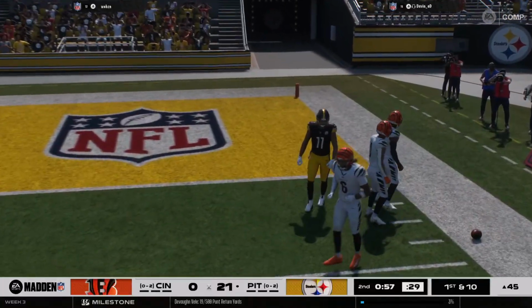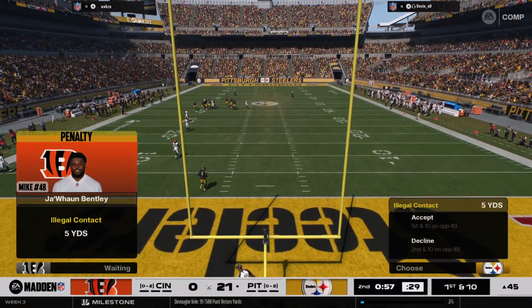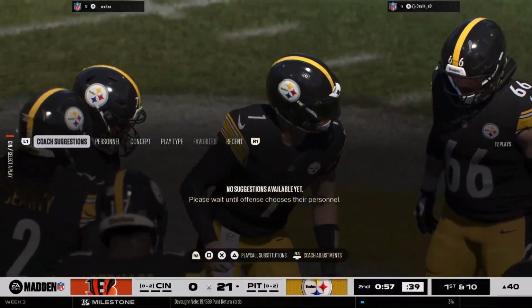And that's going to wind up incomplete. However, we do have a flag down. Let's check in with our referee.